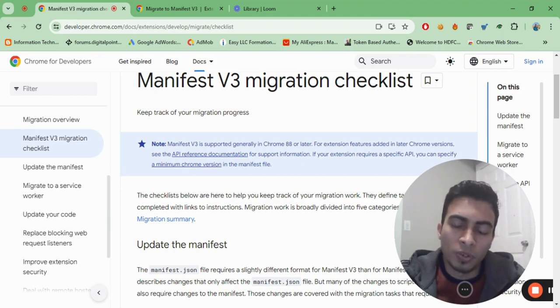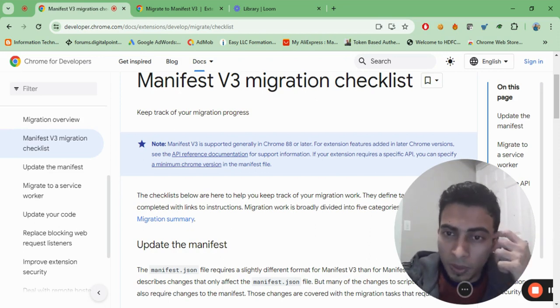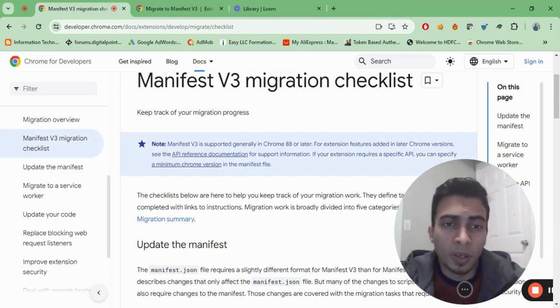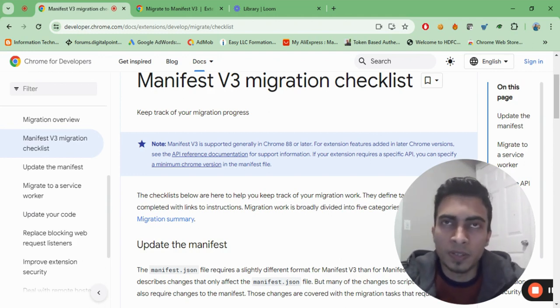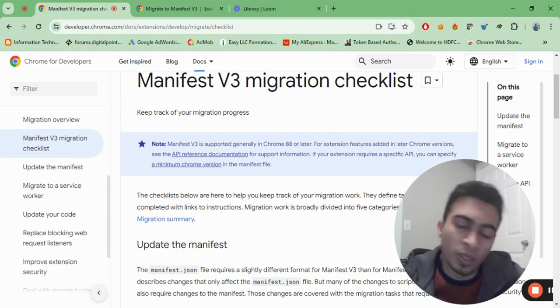From version 2 to version 3, Chrome extensions version 2 to version 3, as Google has a deadline to upgrade to version 3 for Chrome 88 or later. So I'm creating this video because I faced a bunch of issues in the migration, and I wanted to help you guys out.